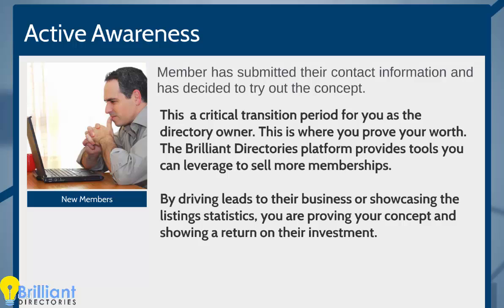The Brilliant Directories platform provides you with tools which you can leverage to display value to these newly acquired members, whether it's through the ability to use features like coupons or articles, or through the profile page statistics, which shows each member how many visitors they have received on their listing. All of these are great tools you may use to your advantage in order to blow them out of the water with the amount of value that they are receiving, especially if it's a free listing.